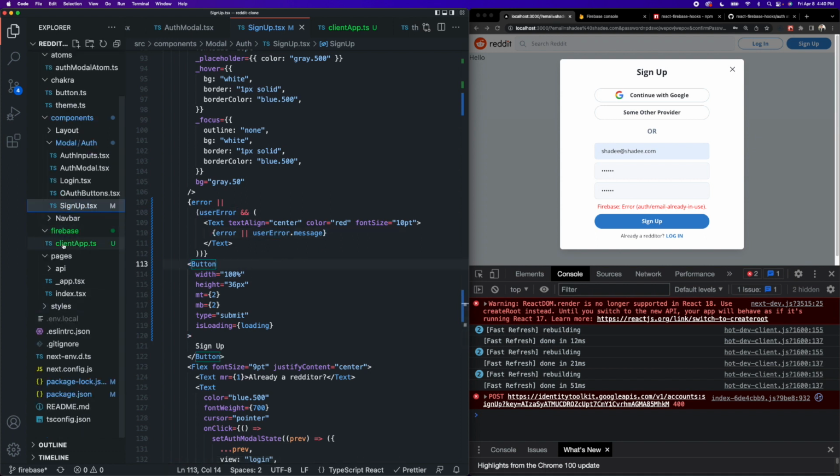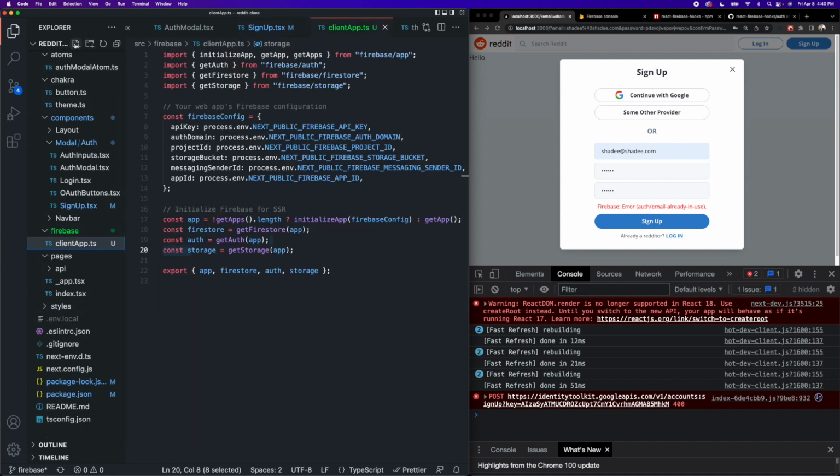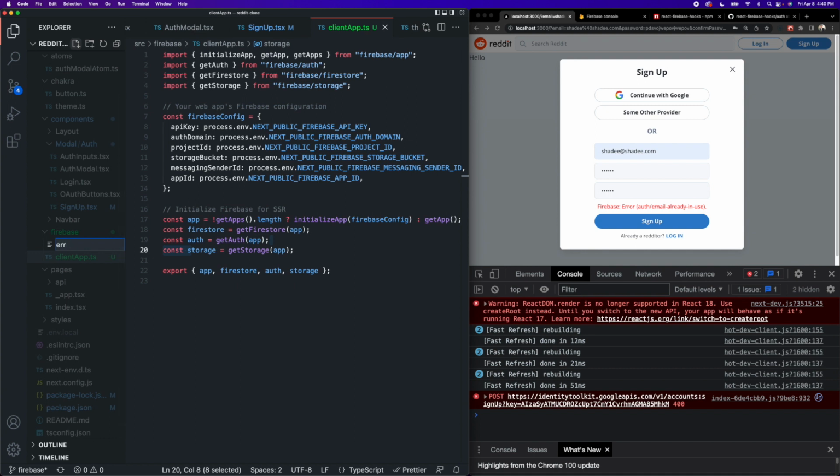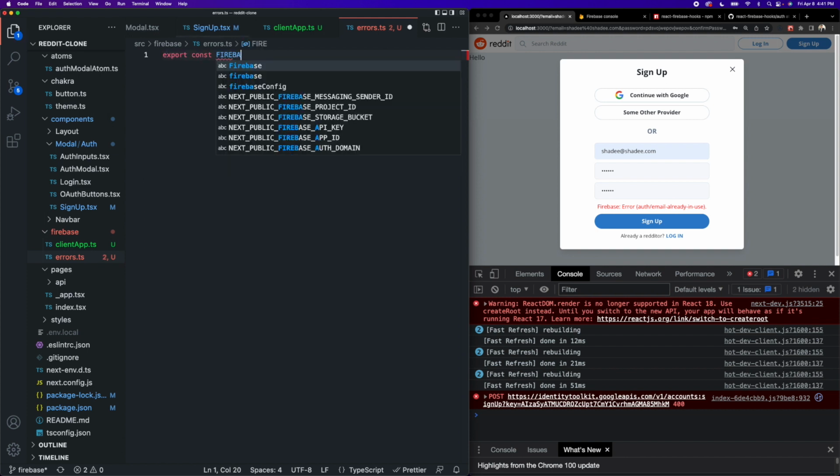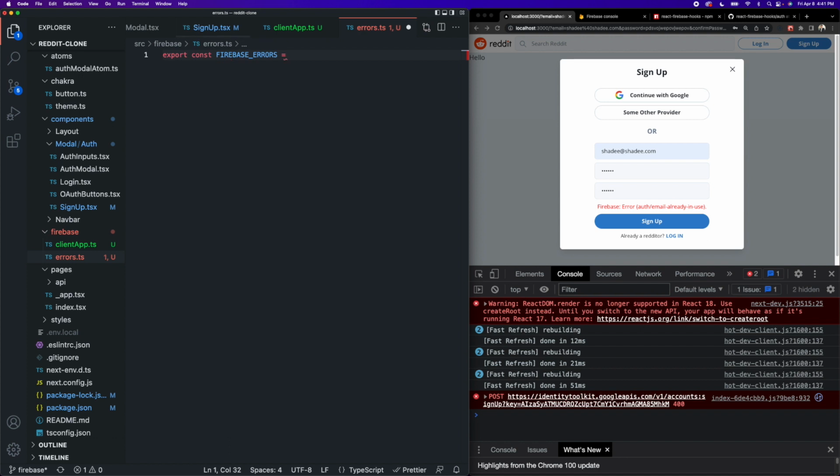So inside of Firebase, I'm going to create a new file called errors.ts. And in here, we're going to put pretty much all the Firebase errors we're going to come across, which is not going to be that many. There's only like a few. But basically what we're going to do is create an object called Firebase errors, and that's going to contain these messages as keys. We're going to take this key and map it to a more useful error message.